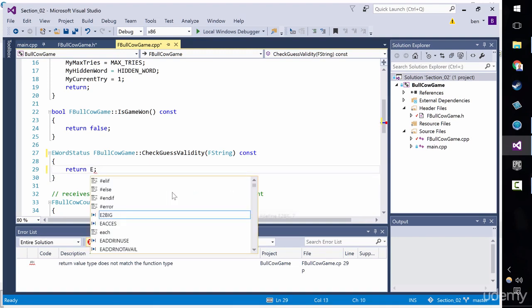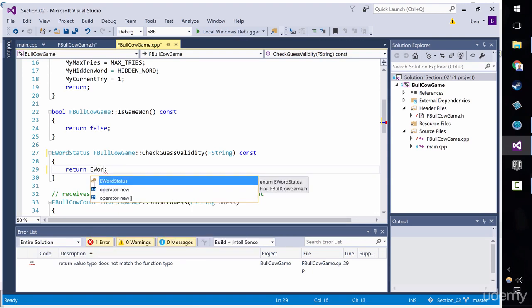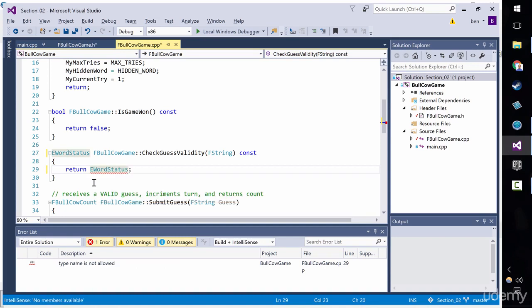Well, you start with the word of the enum. E makes you remember, oh, it's an enum, so I'm going to start with E. E word status. There it is. And there's a little symbol that explains that it's an enum. Now, once you've done E word status, we need to access its members. And the general way of accessing members is like this. The full bull cow games class, if we want to access the definition for check guess validity, we use ::. We do the same with the enum, ::, and look, it gives us a list. It's right here. So later, to do, make actual error. Okay, so that's how you access it.